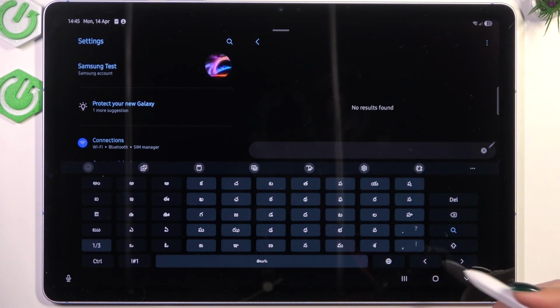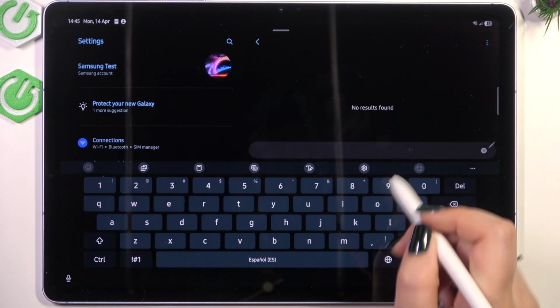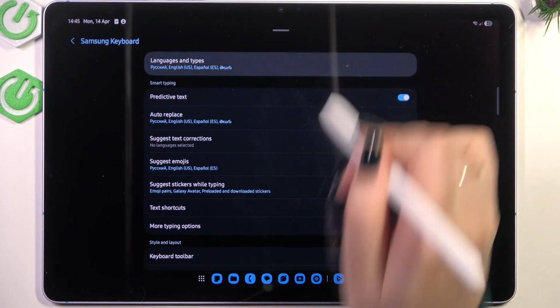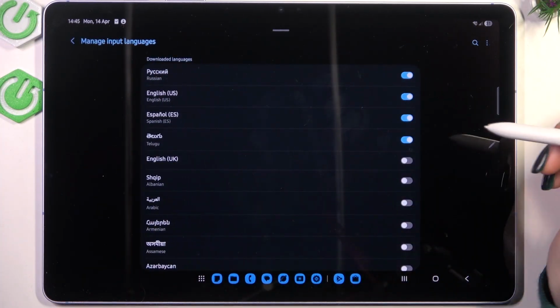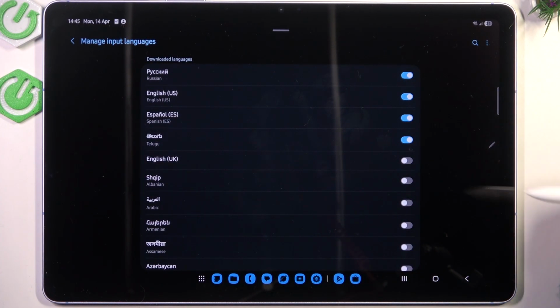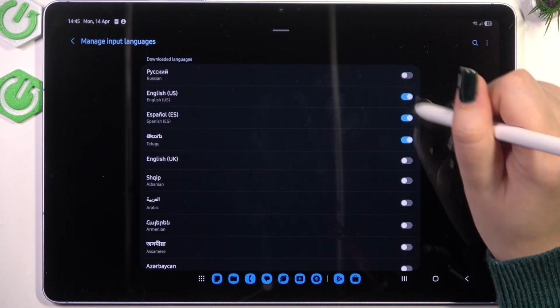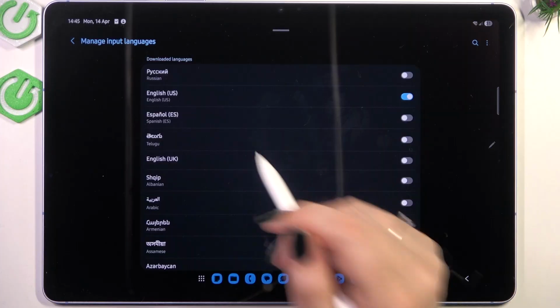Alright, so now in order to remove the language, let's enter the settings again right here, tap on the languages and types, and again enter manage input languages. So here all we have to do is to simply tap on those switchers which languages we would like to turn off. So I'll remove Russian, Spanish, and this Telugu one, so I will leave only English.